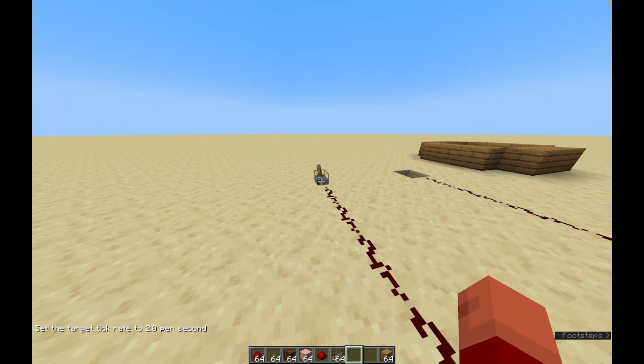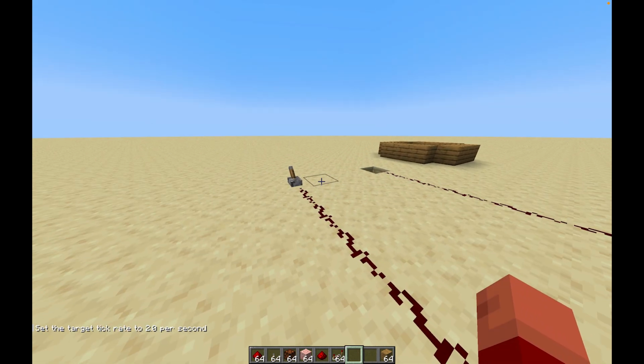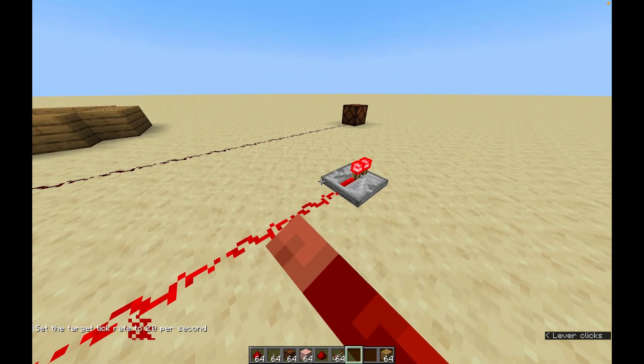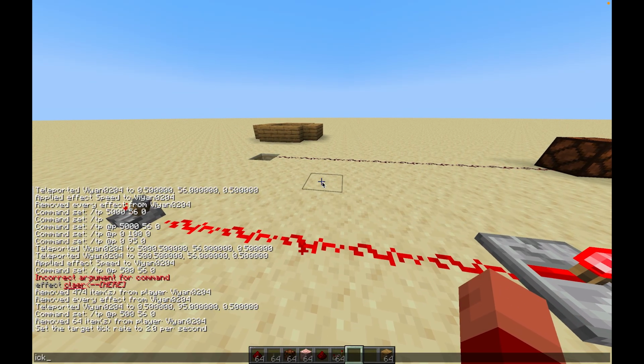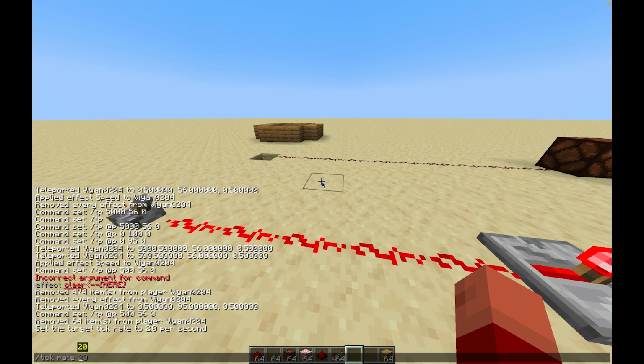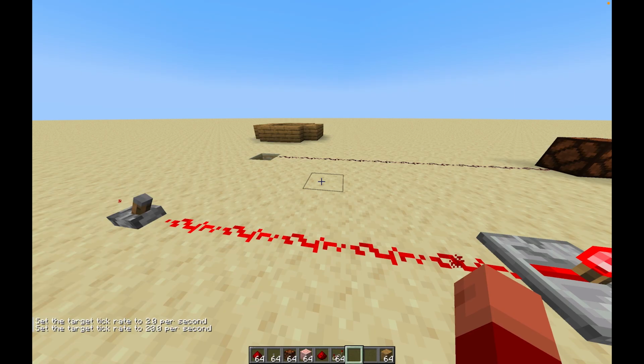Anyway, let's see it. Turn it on. Okay, it's so slow. And as you can see, it powered after 1 second. Let's quickly put it back by doing tick rate and 20 because the regular is 20.